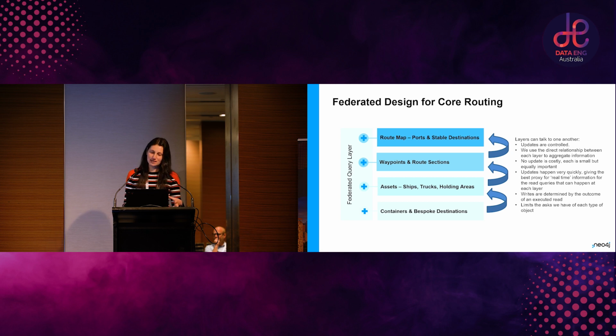So updates in this system happen very quickly, which gives you the best proxy for real-time information. We know this concept of real-time has a lot of caveats around it, but essentially you're getting reads and writes in really, really quickly to have a pretty much up-to-date idea of where things are in the route map, which can be really useful when you're thinking about what they're going to use this system for at the other end.